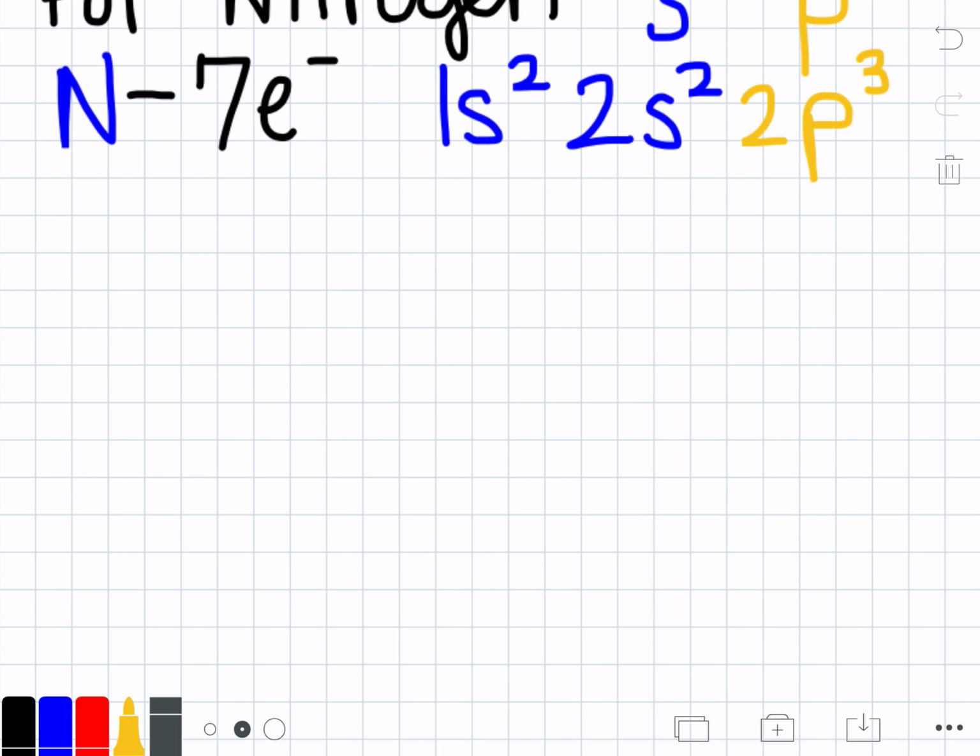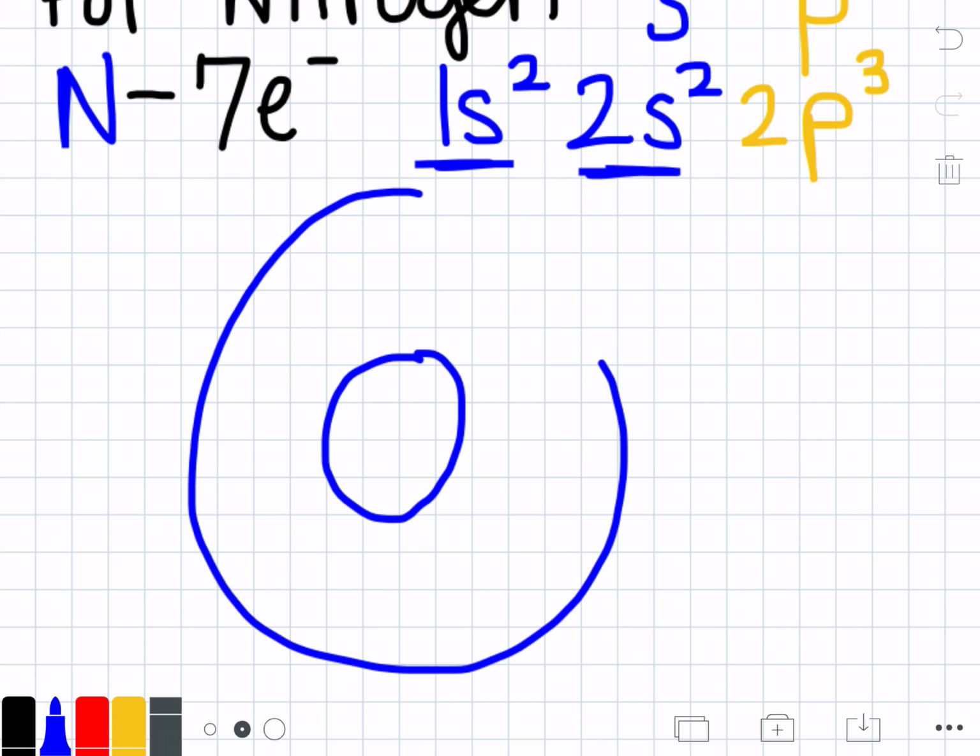So now that we have our electron configuration drawn out, we can start doing our sketch. So we know that this first s orbital is going to be a spherical shape orbital, so I'm going to represent that with a circle. And then we have another s orbital, which is also going to be a spherical shape, but it's just going to be bigger than the first s orbital. So I'm going to represent that one with another circle. So we have our 1s orbital on the inside, and then our 2s orbital on the outside.